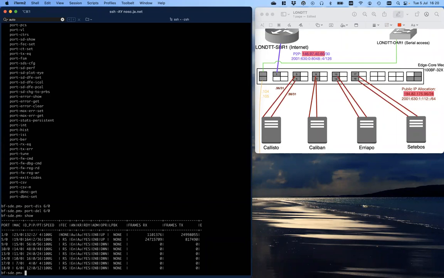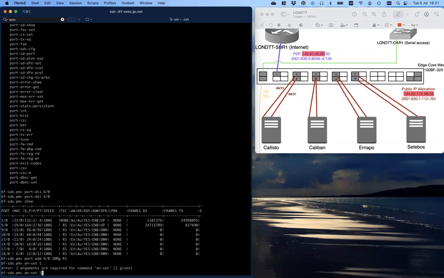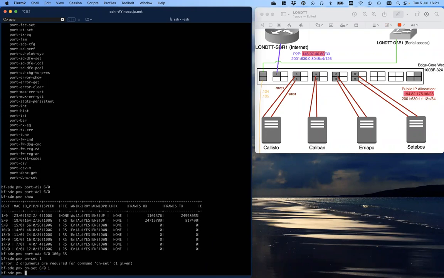Port-add space 6/0. I think it's 100G space RS. Enter. And before, we put an-set space 1. AN autoneg, sorry. No, sorry, 6/0, no, 6/0 1. Sorry, my bad. Yeah, that's it.